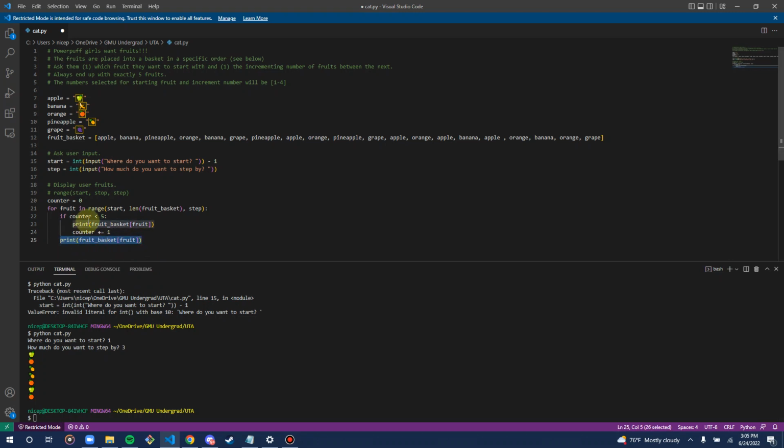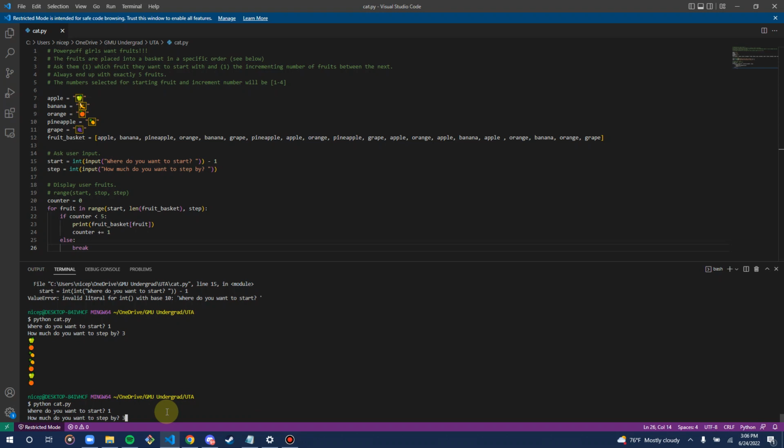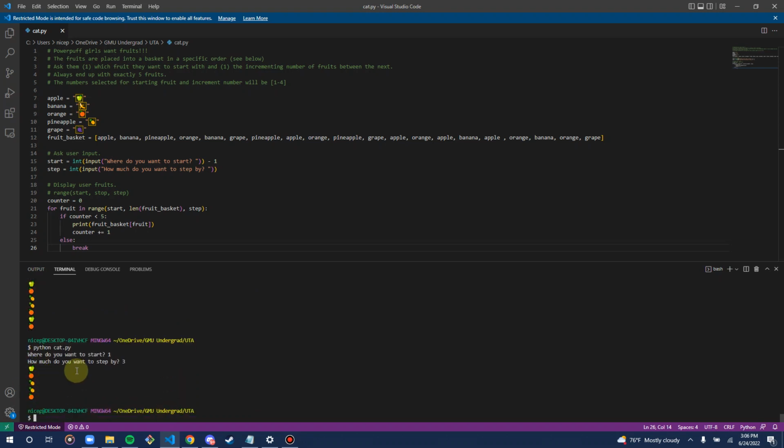And let's say it is no longer less than 5. So now we have enough fruits for them. I am just going to break instantly. So now this list right here should shrink down to only, if we do 1, and I think we said 3 last time, it should be only 5 fruits, which it is. So that was a quick solution to this lab.